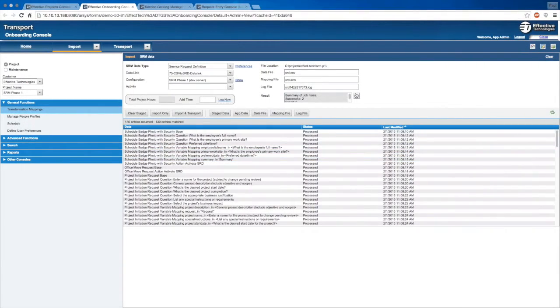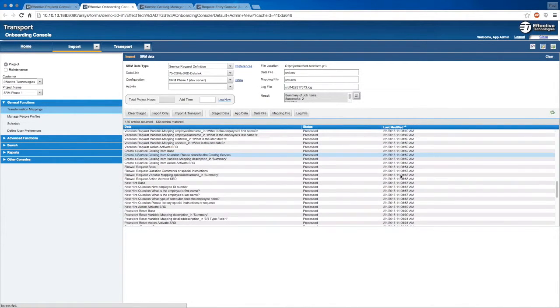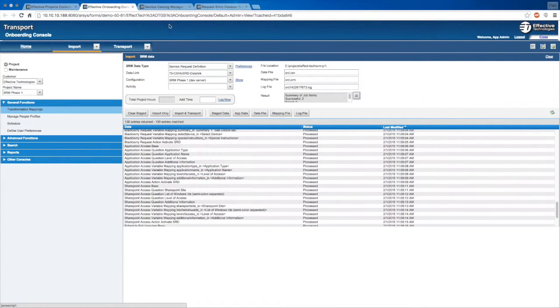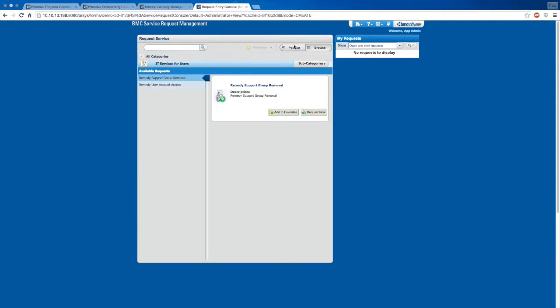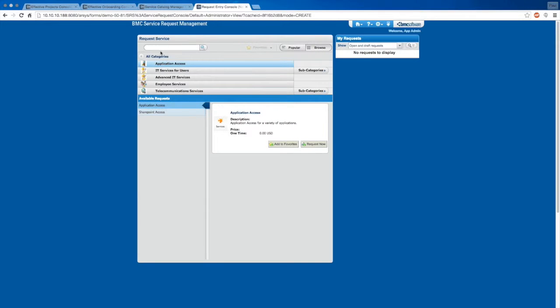So as we can see here, and we'll just go back and get a summary, everything loaded successfully, or I can scroll down through and see the results. Now, let's look at this over here. If we look at our catalog now, let's take a look at the project request.